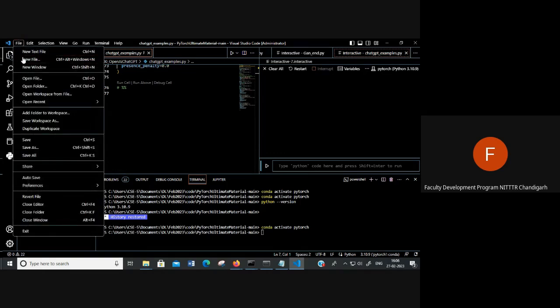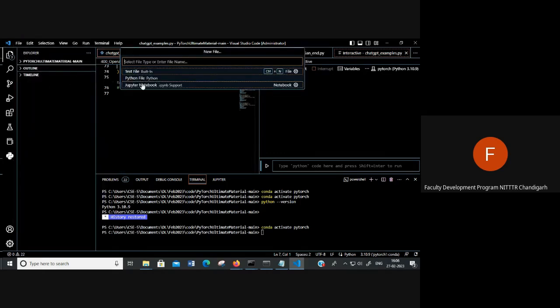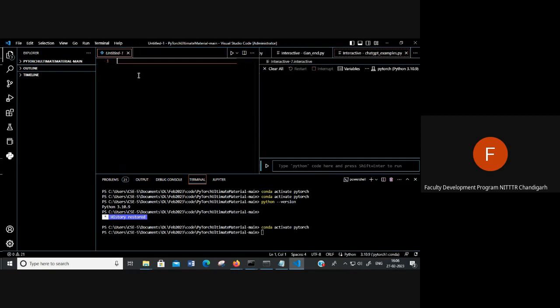So here I'm creating a new file. Here it's asking what type of file you want, Python or Jupyter. So let's say I'm typing Python. So let me increase the font size.